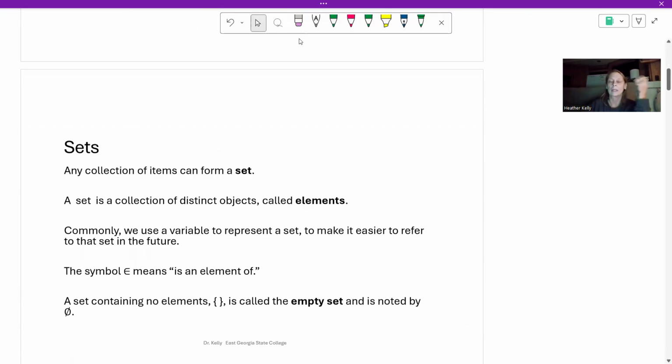So let's get started. A set is any collection. Any collection can make a set, and a set is a collection of distinct objects of any kind, right? And each of those objects inside that set is called an element. Commonly, we use variables to denote sets. Okay, we'll say set A, set B, set C, things like that, where we've defined what those sets are.